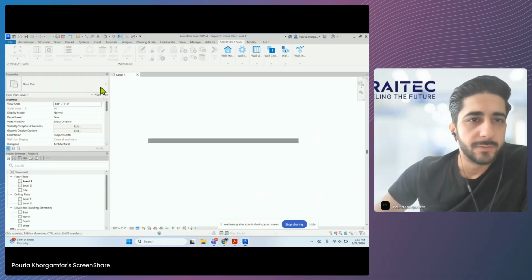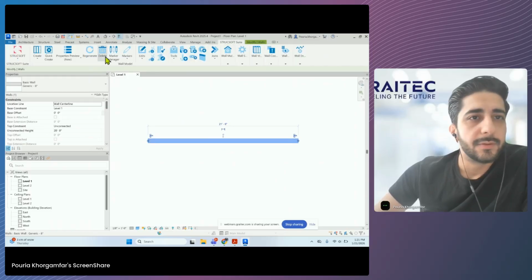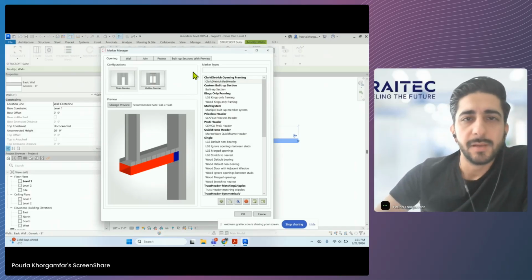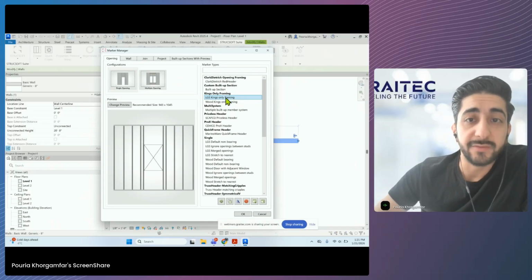Perfect. So let's go ahead and click on Marker Manager. Perfect. So over here, as I said, we started with the LGS Kings only framing for proof of concept.